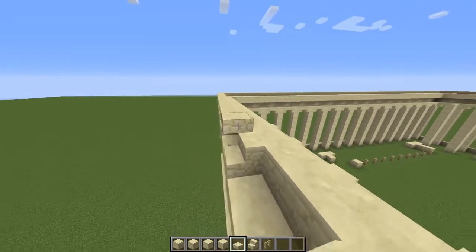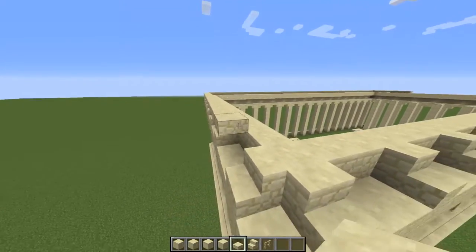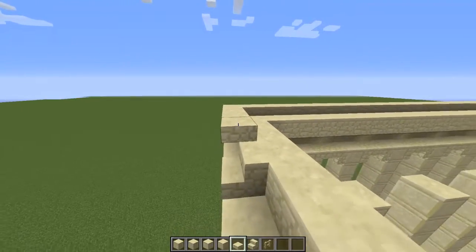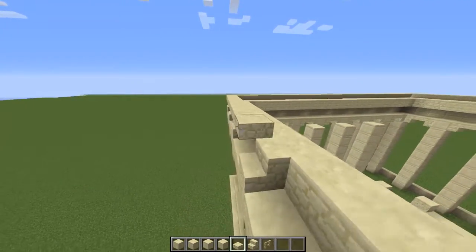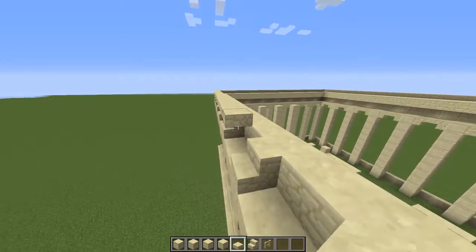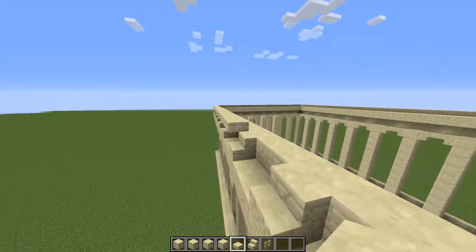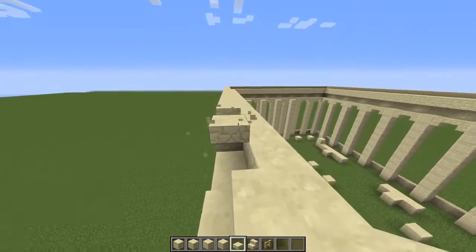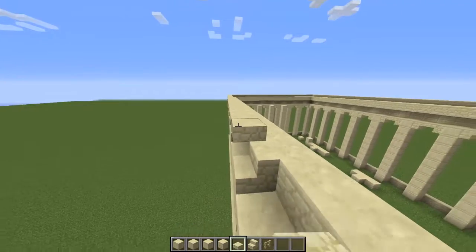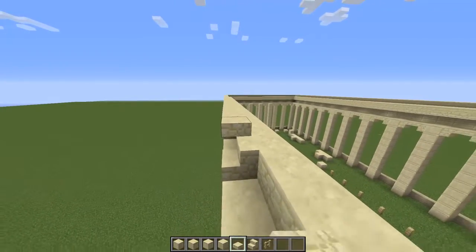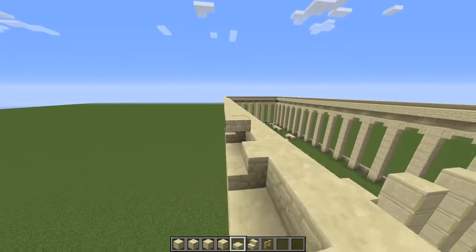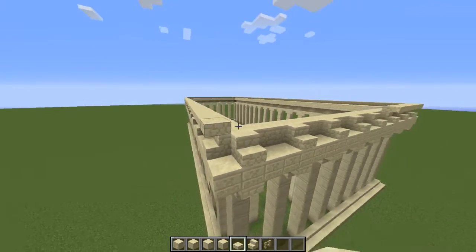Okay, this is almost done. We just need another section here and the front. And I'm gonna show you, this is actually fairly easy to build. The roof here, because I mapped out inside for you. Come on, this is almost done.